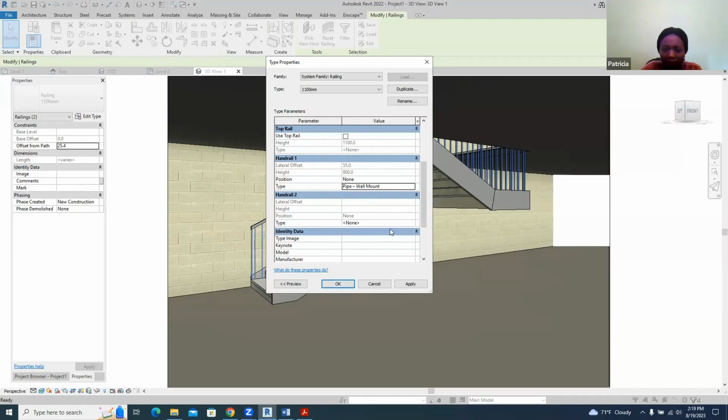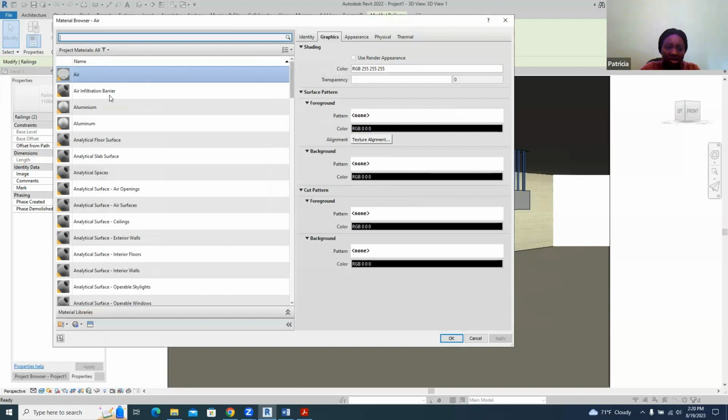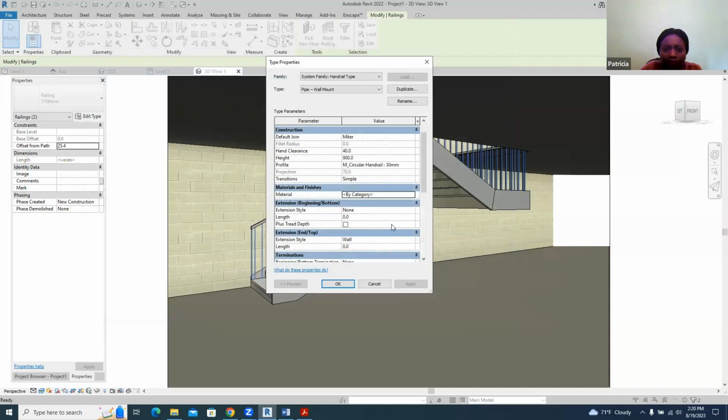So type, let's make them uniform. So it says pipe wall mount for type. So here, material. I'm clicking on it. So material finishes, we didn't select, but we can go on and select other materials for the rail if we don't want the existing one.